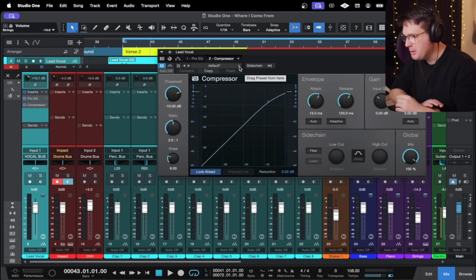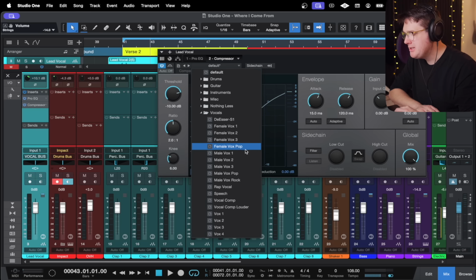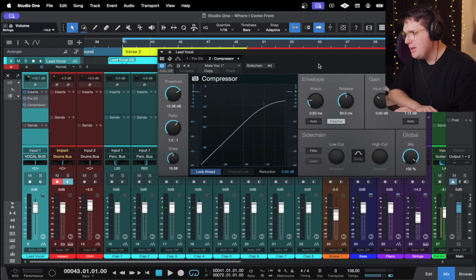So here is the compressor. Starting off early, you can click the preset button. Just click this folder here. You go down to vocals. It's got different presets set up here. We can go to male vocal 1. Give it a try. Whenever you're using presets, just be careful about the threshold knob.